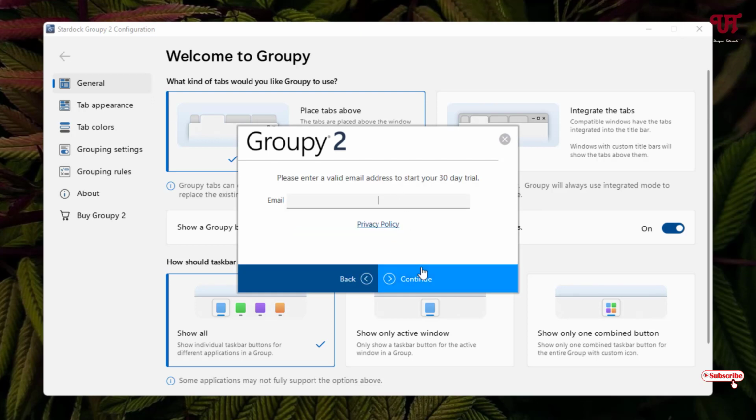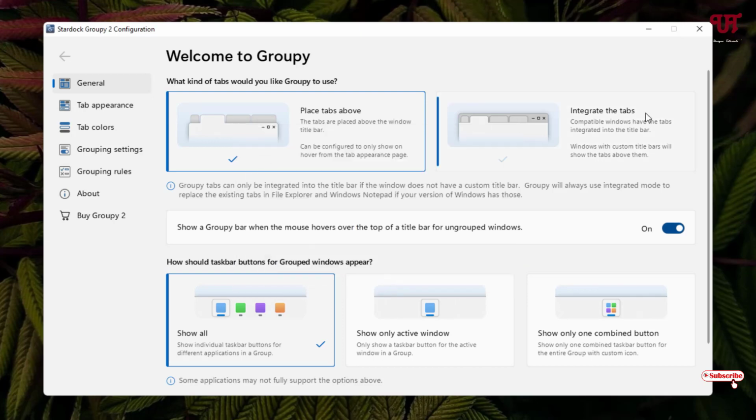Now put your email address and click on continue. They will send you one verification email. Just open your respective email account and click on the Activate 30-day trial link which you have received. So now you can see it has auto detected and it says thank you. Now you can use it for the 30-day trial. Now click on finish. Now you can see various options.